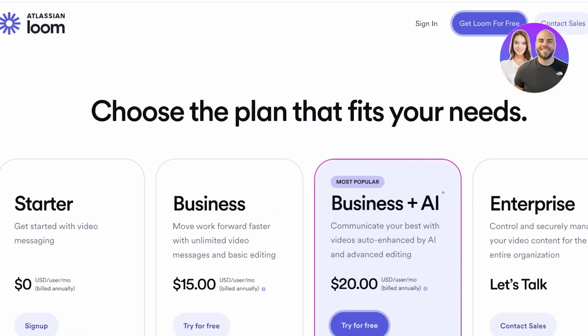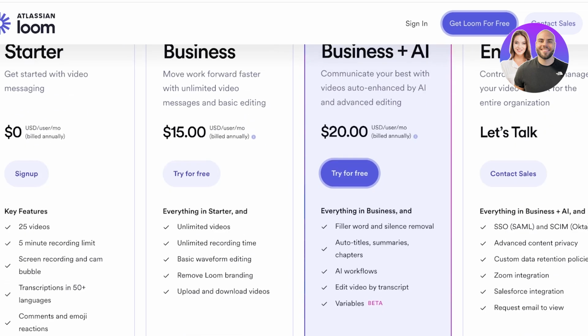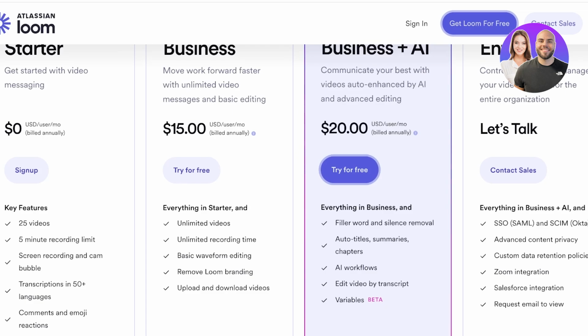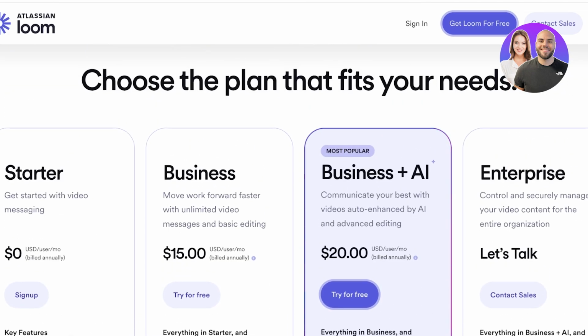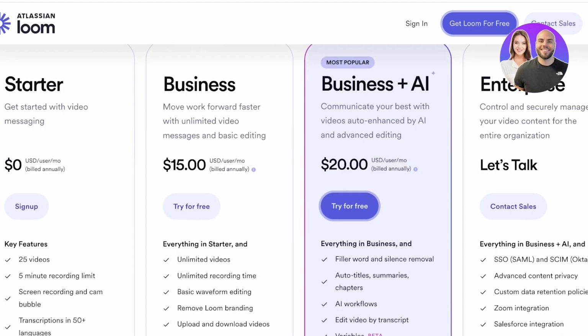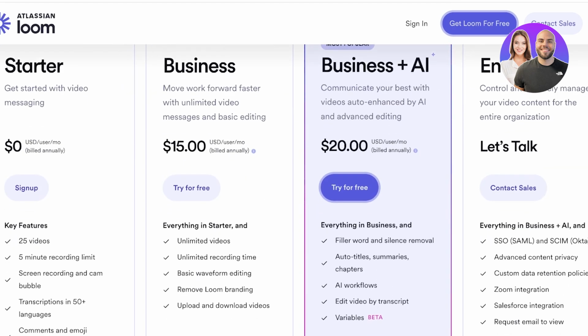So, with the starter version of Loom, which is the free version, you can create 25 videos with a 5-minute recording limit. You have your screen recording and cam recording bubble, as well as transcription in over 50 languages with comments and emoji reactions included. But if you want to upgrade, their business plan starts at $15 per month, where you can create unlimited videos with unlimited recording times, basic waveform editing. You can remove the Loom branding as well as upload and download the videos you record.